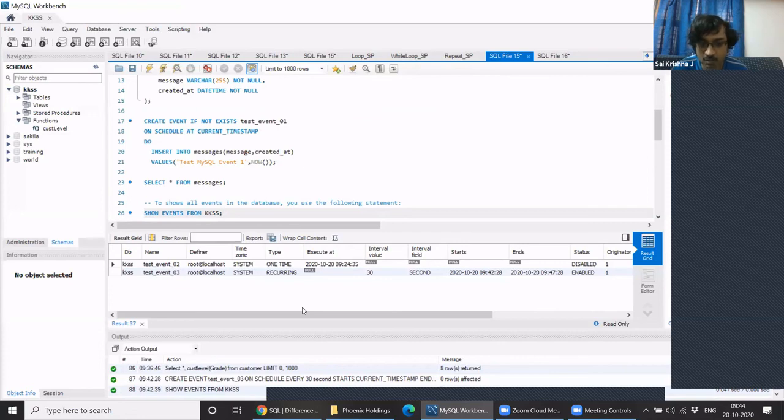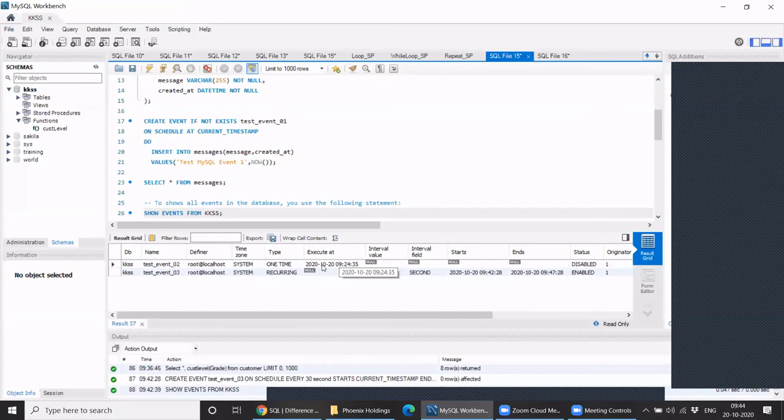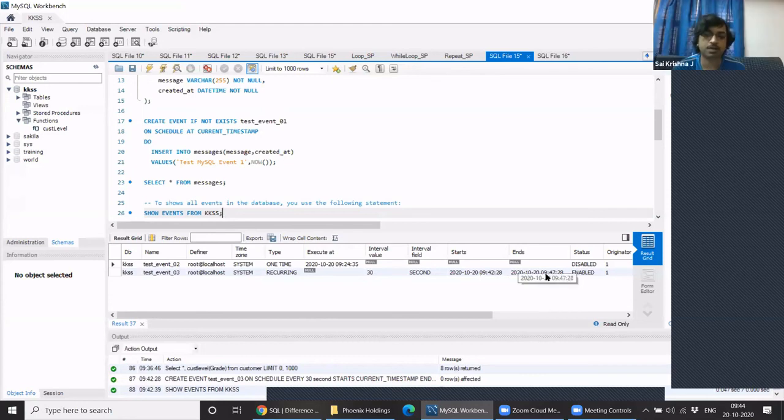Just food for thought. For that, if it's a one-time event, it will show you the execute at, so the date and time when this command was executed. And for the recurring one, it will show you that it's running at an interval of 30 seconds, from this time to this time. Right. Okay.